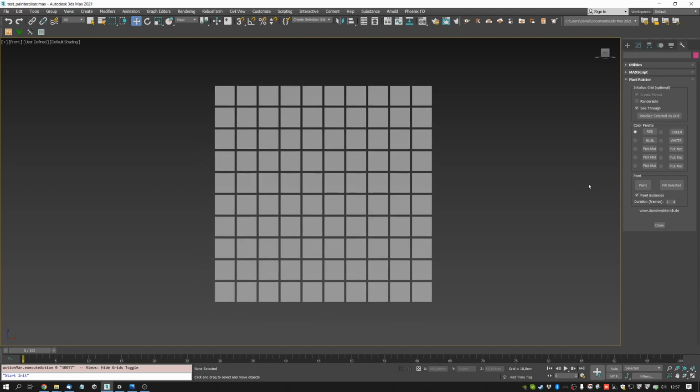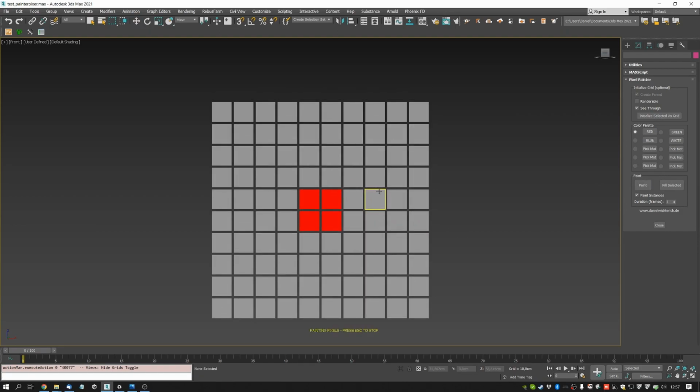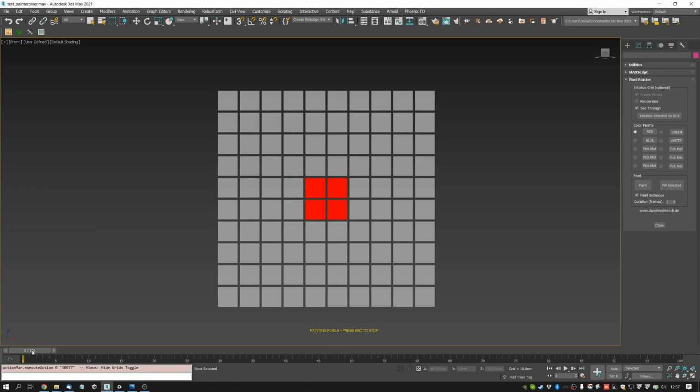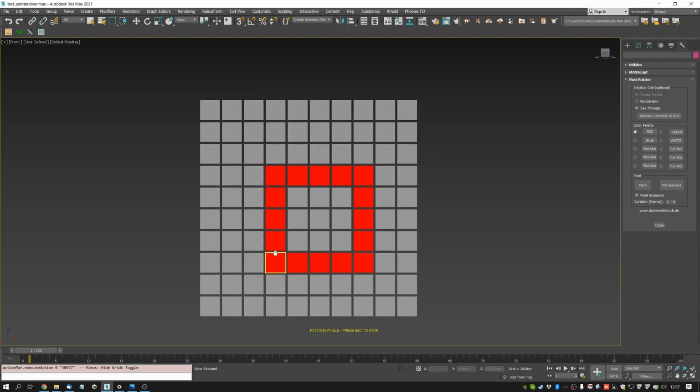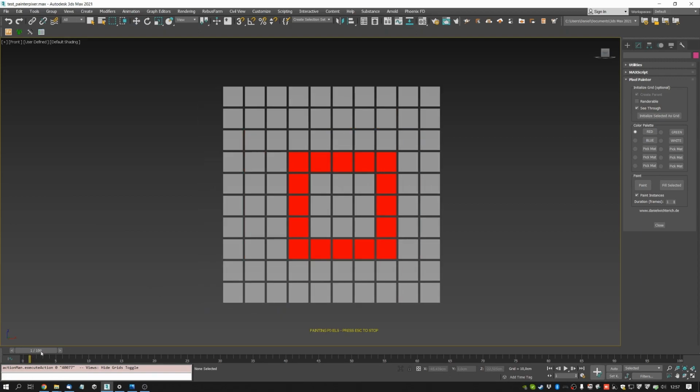And now we click paint. And so we paint red pixels on our grid. And when we change the frame, the pixels also disappear. Now we paint the pixels for frame 1. And now frame 2. And now we already have an animation.